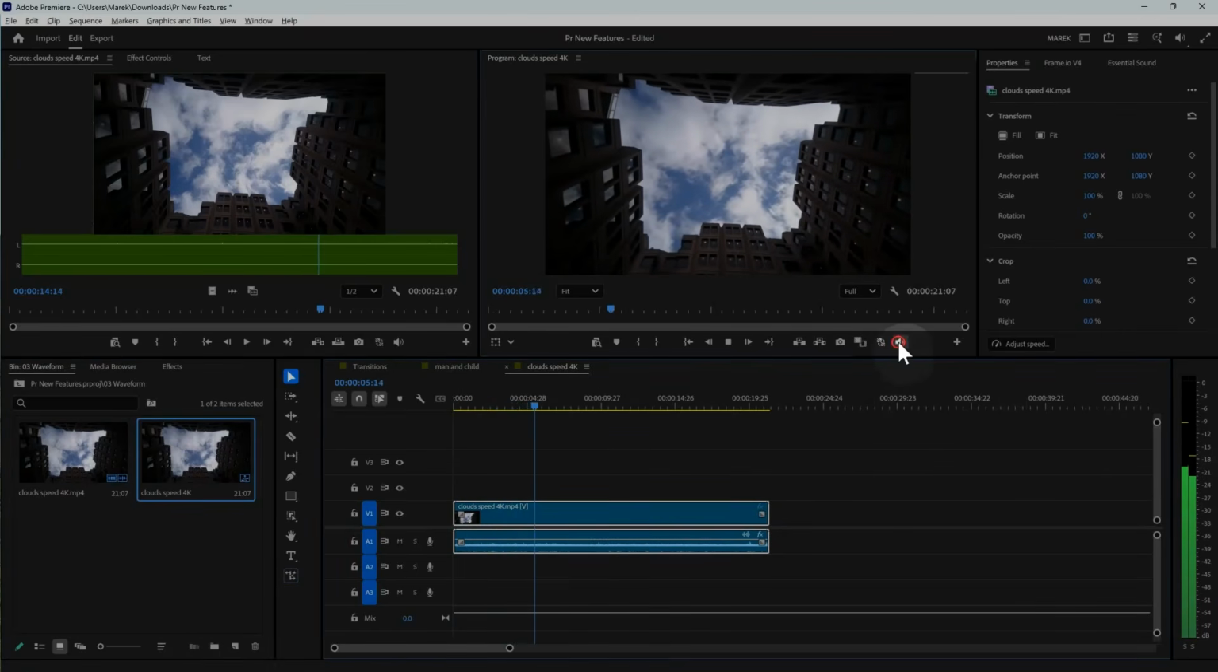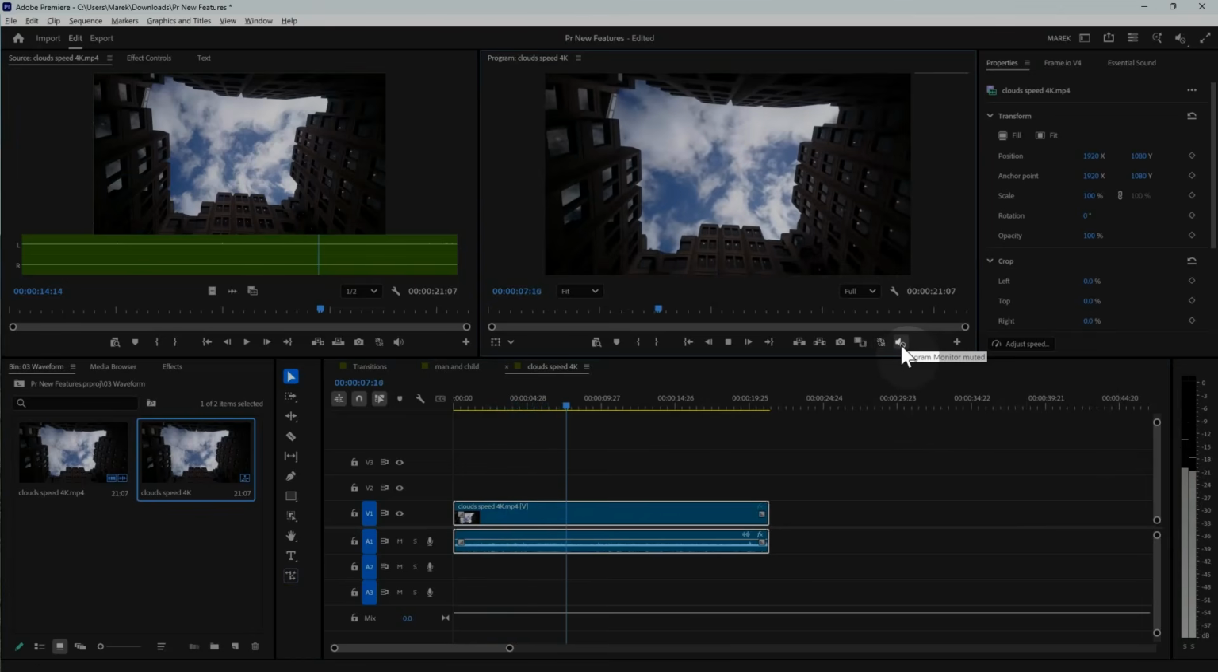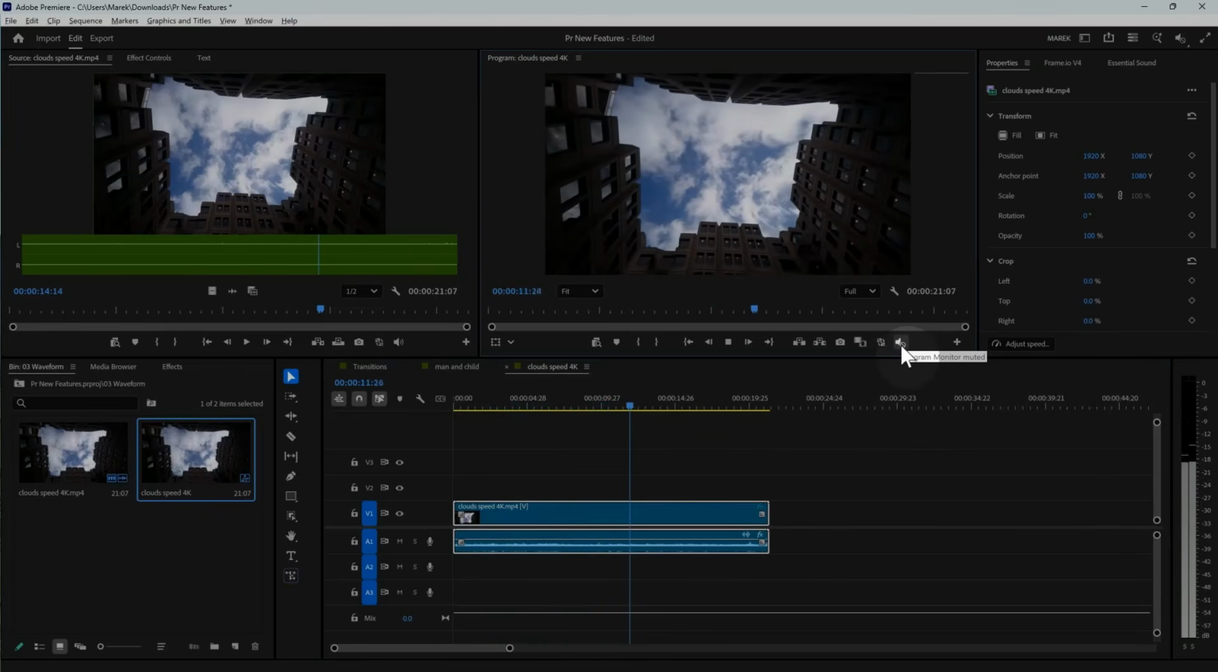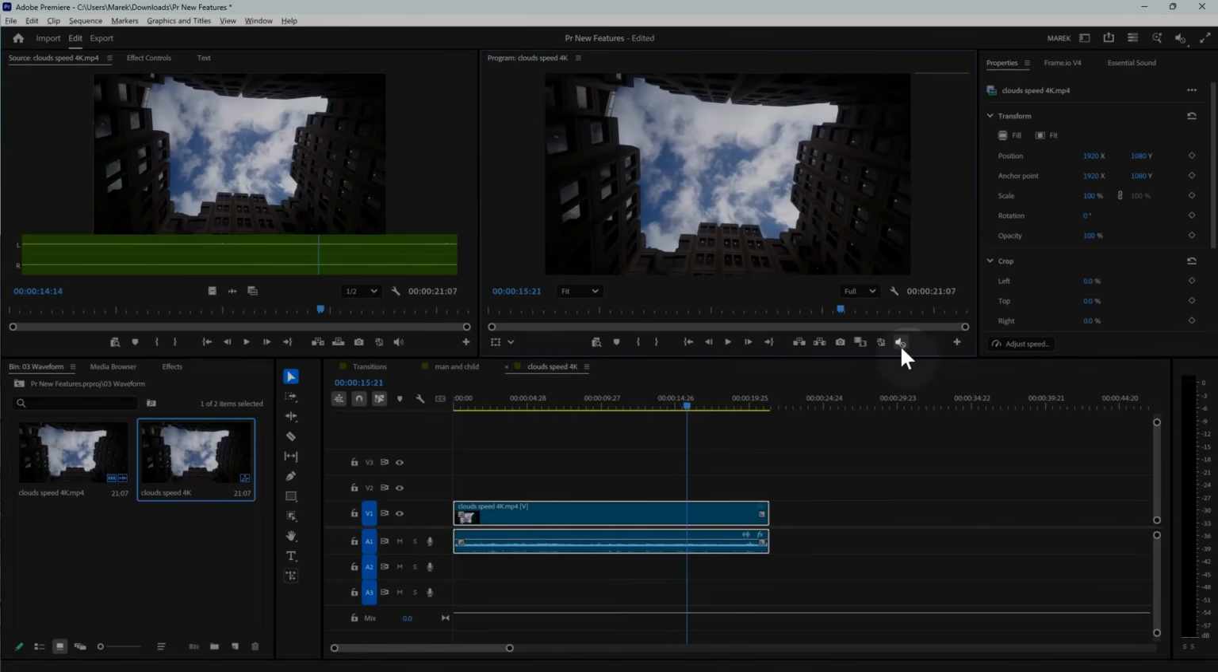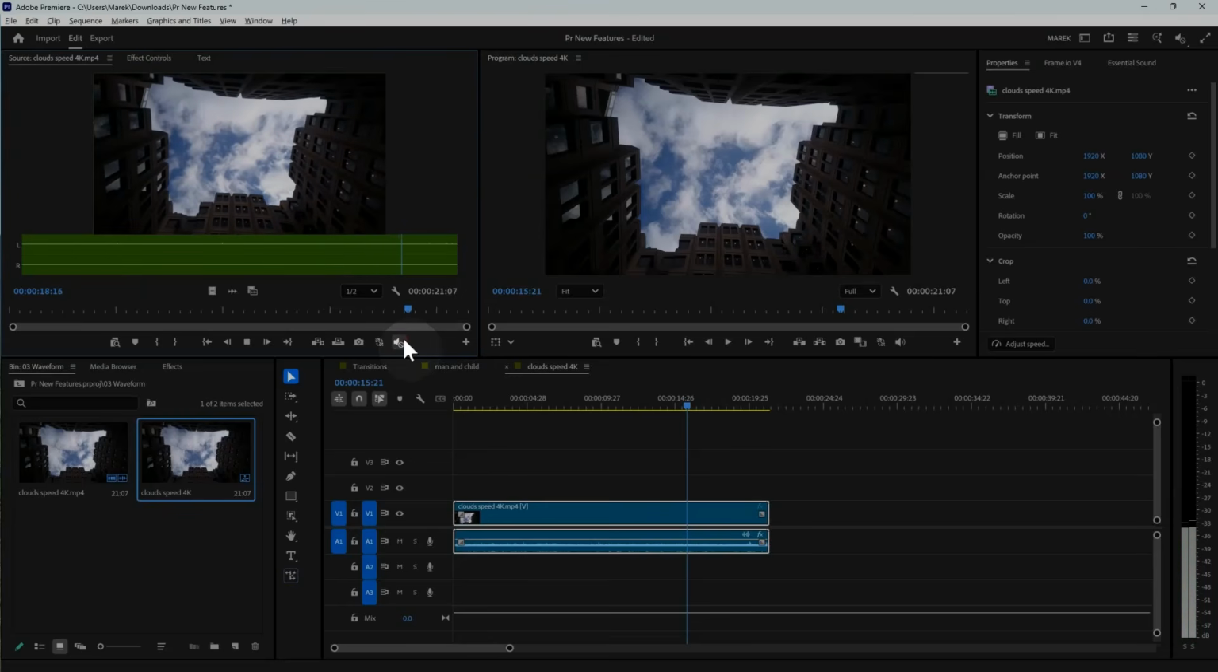We can now mute the playback. Now we're just making the playback muted, so we can focus on something else in here. Very handy feature. We have the same feature in the source monitor now as well. We can just mute the playback here in the source monitor. There's actually one more, the global control.